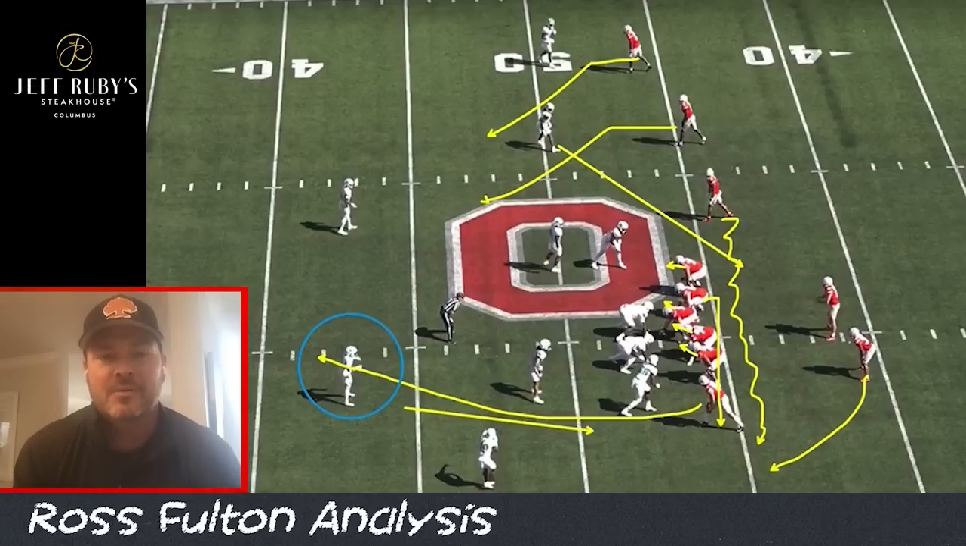And now I will say they do not run the identical blocking scheme as they run on counter. Instead, I think they take a little bit more of a pass protection focused look. So they pull the backside guard and they block down to give yourself sort of a little protection. And Ryan Day talked about this play after the game.